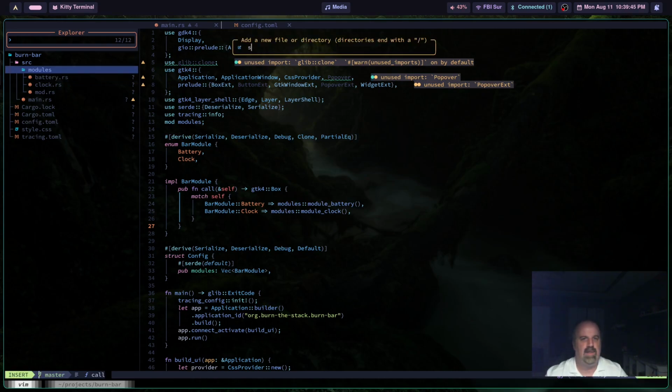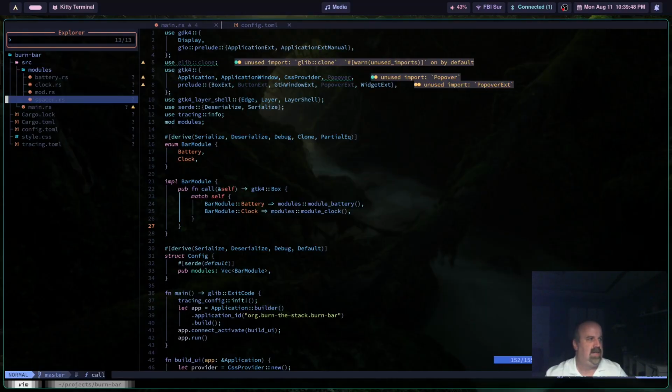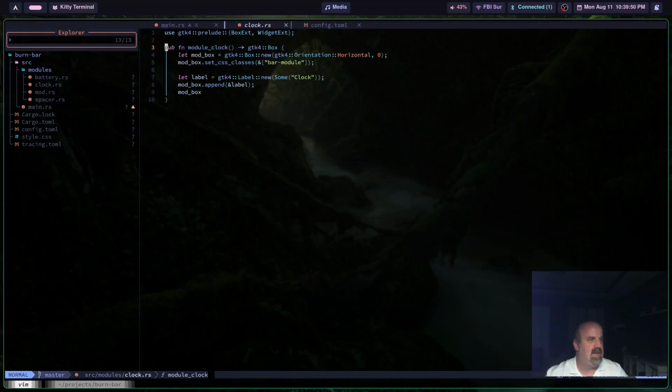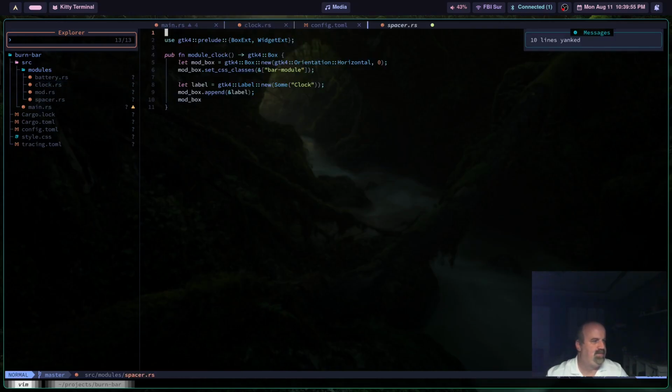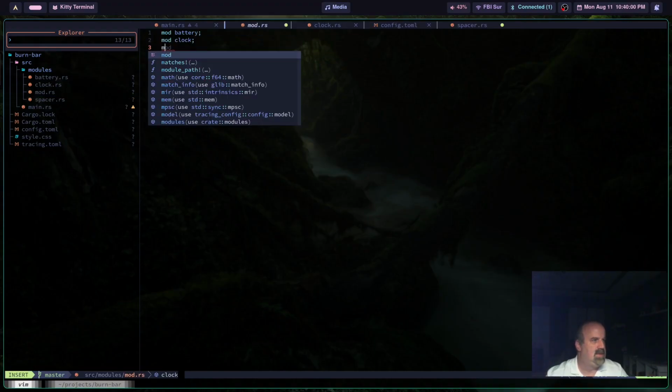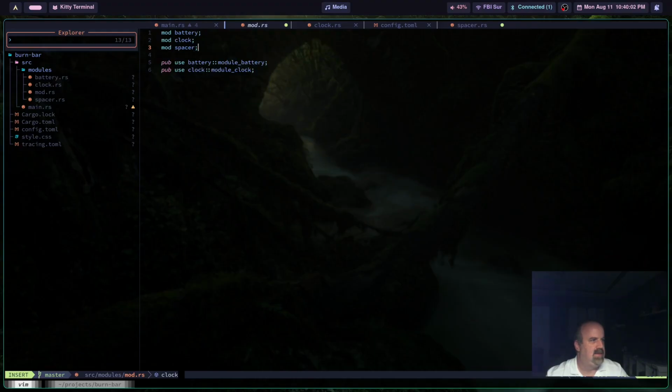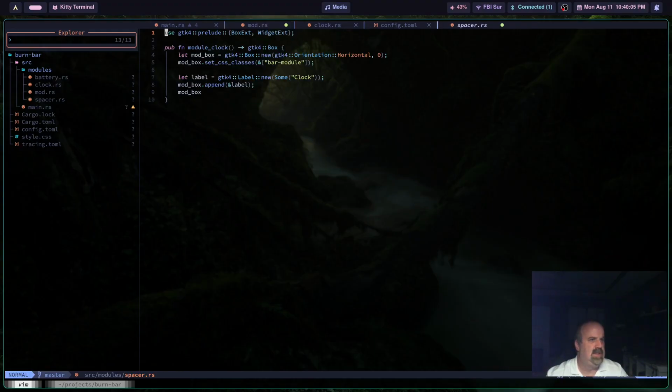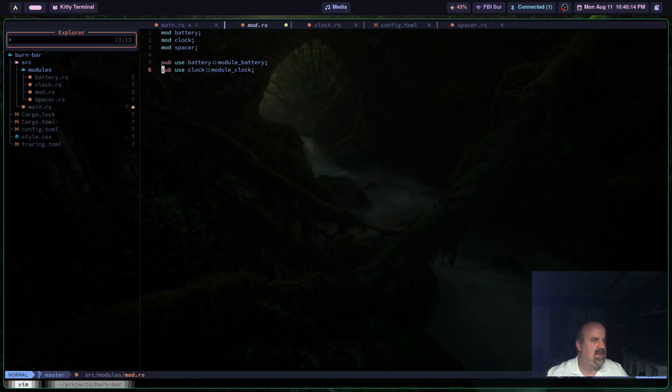So we're going to add one called spacer.rs, and initially I'm just going to copy clock here, and then we'll work from there. Let's get that in the mod. So mod spacer. We do need to change the name of this function to match the scheme we've been using. Spacer. Okay. So there's mod spacer, and then pub use spacer, module spacer.